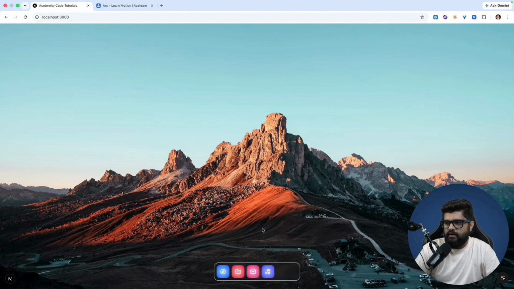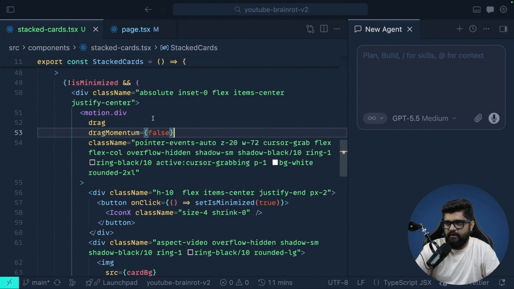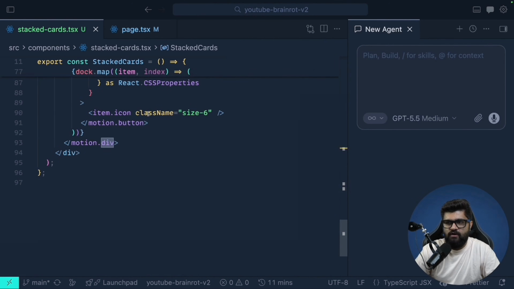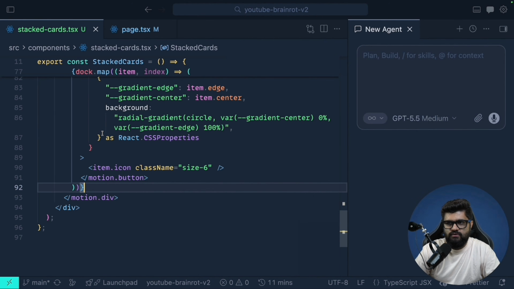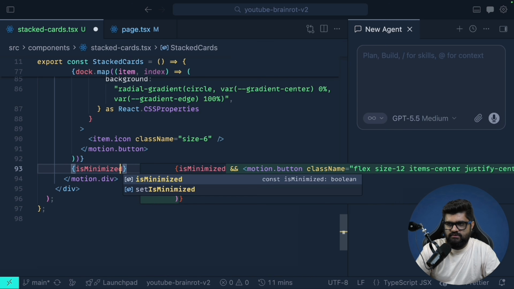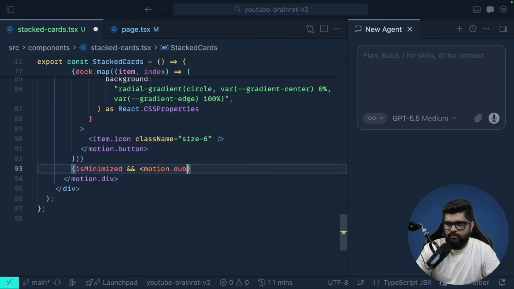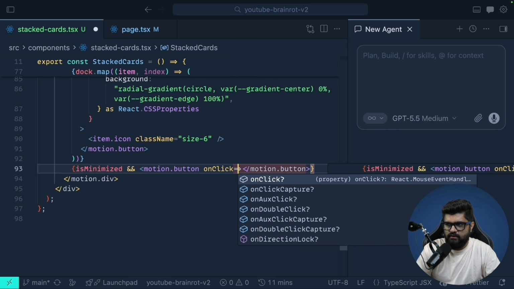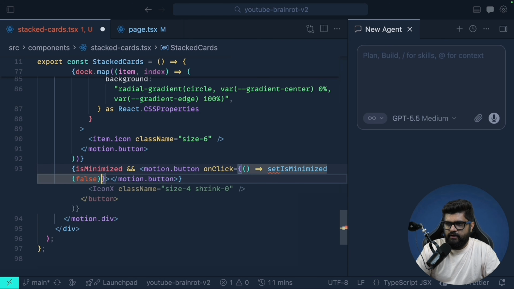Once I close this, it has to come here. That is exactly what I want, but I want it to animate. Now, if you have watched my motion playlist, we need to actually have one more motion div over here so that we grab it there through layout IDs. That is exactly what I'm going to do here. So it is going to be isMinimized and it is going to be a motion.button. We want to have the same sort of stylings like we have for icons. So that is what I'm going to do right now. But first, on click is going to setIsMinimized false.